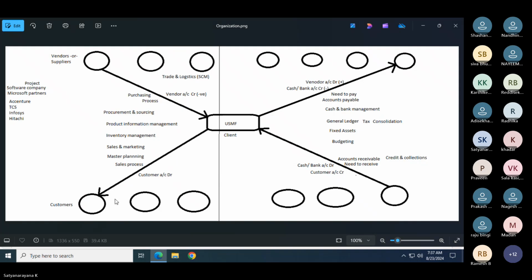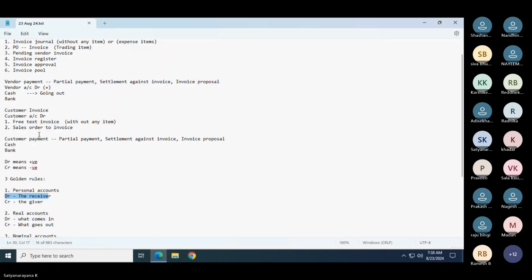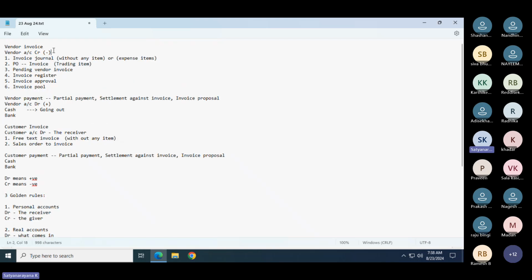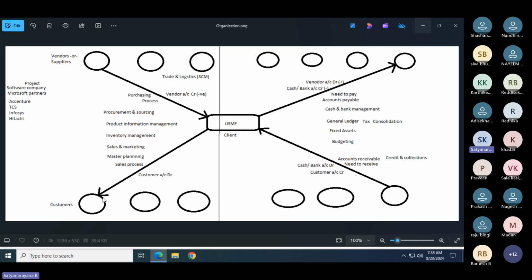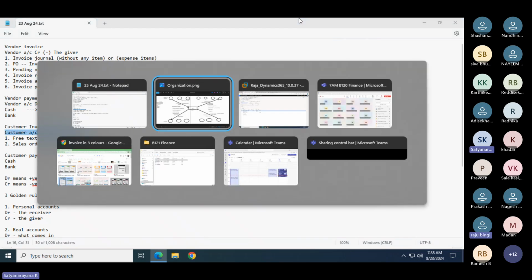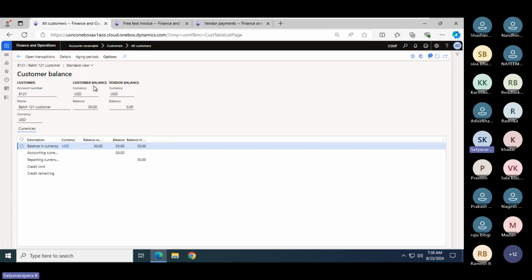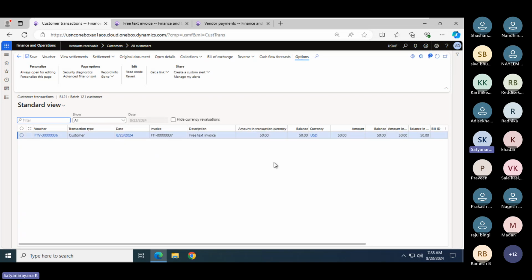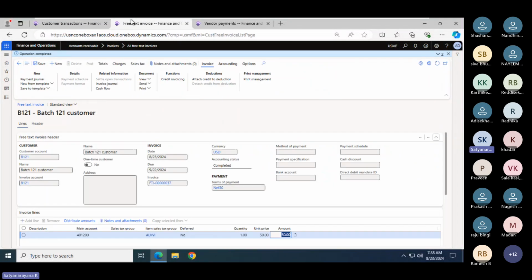So here the customer is receiving from us. Debit the receiver. If you apply this rule to the customer account, the vendor is credit the giver. This is credit the giver. This is debit the receiver, because he is receiving from us, the receiver. At that time, the customer account is debited, positive. And if you verify customer transactions, it is a debit balance. My balance is with the customer. The customer needs to pay me.